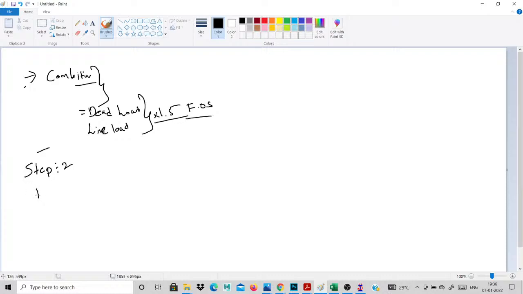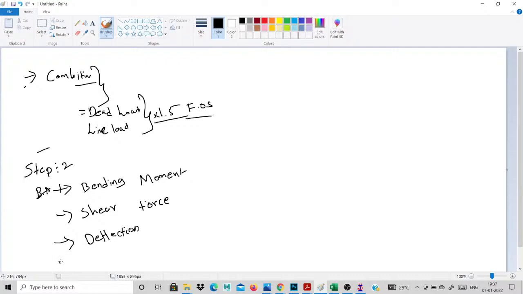The results will be bending moment, shear force, deflection, and reaction. These four things are calculated in the mechanics of structures. Once you create a single beam, you calculate the bending moment, shear force, deflection, and reaction. The same procedure will be followed in STAAD.Pro.